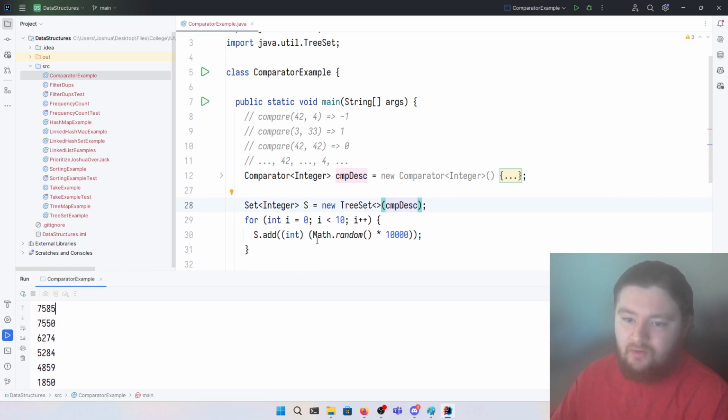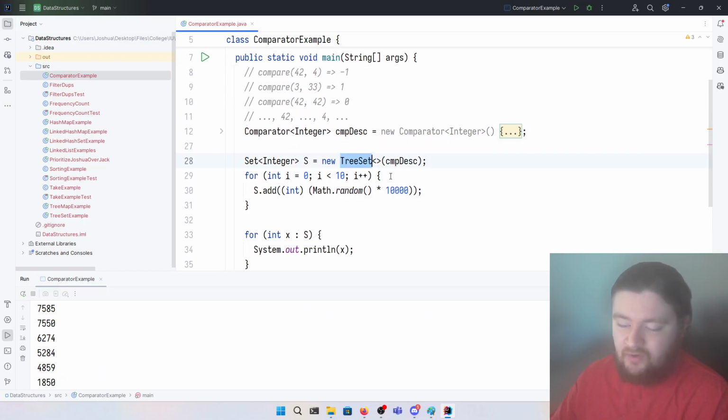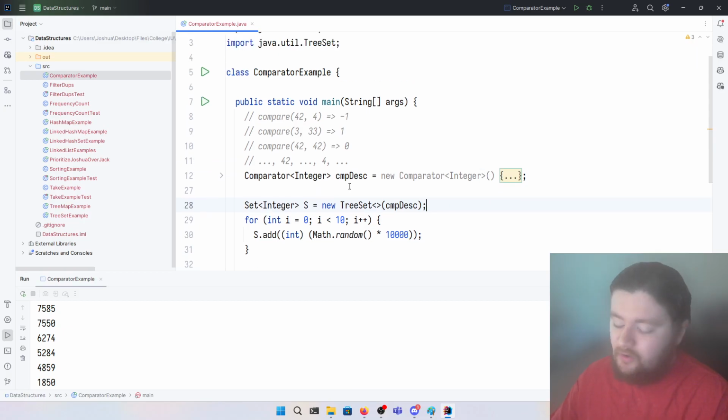Okay, so again, you can do exactly this with a tree map, a tree set, and a priority queue. You can also use this with other data structures that impose an ordering, and you can change the ordering with a comparator.